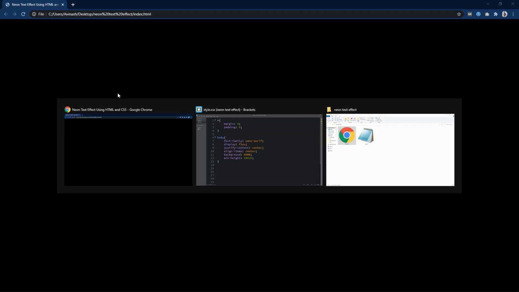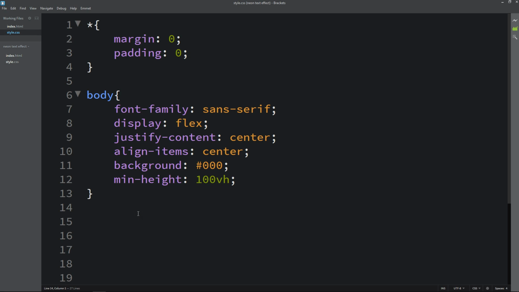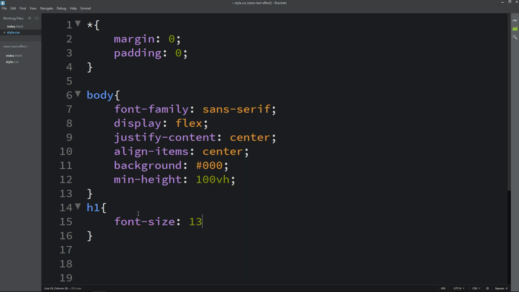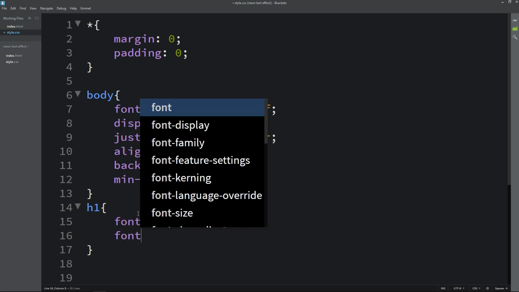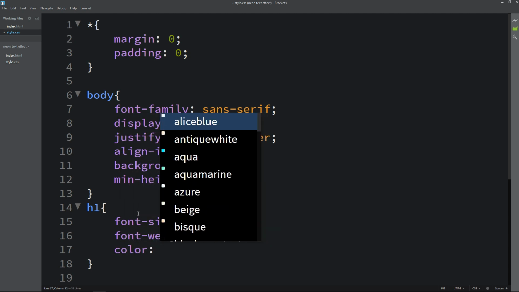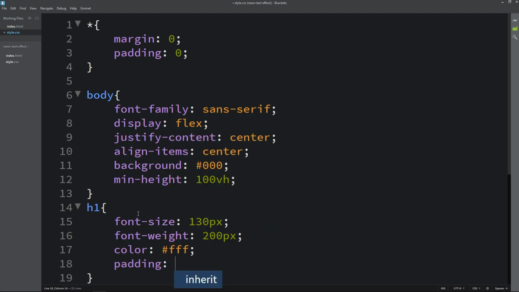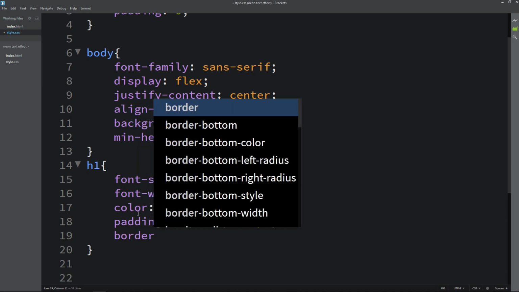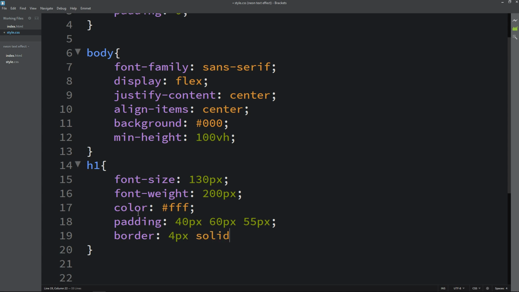So just come back, and here we will write h1. For this title we will add font size 130 pixel, then font weight it will be 200, color it will be white, and let's add some padding: 40 pixel, 60 pixel and 55 pixel. Then we will add border. It will be 4 pixel solid and white color. Cursor will be pointer.